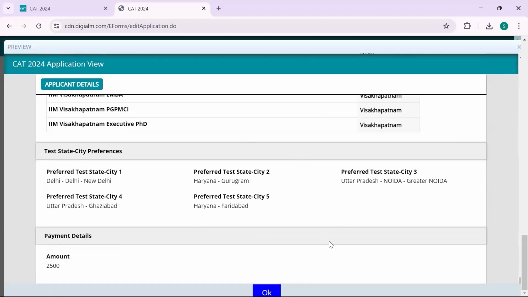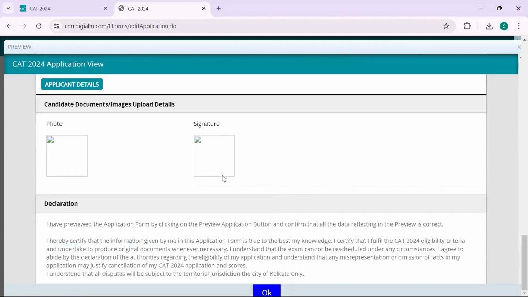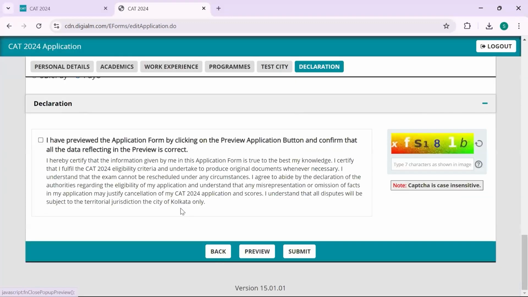क्या preferred city आपने किया है, ठीक है, and you just go with okay. Make sure you check on the photo and the signature whether they are correct or not. Okay. Once you are done with that, only then go with declaration and submit and go on with the payment. बैक करने से आपके पास मिल जाएगा ऑप्शन टू एक्चुअली एडिट दीज.